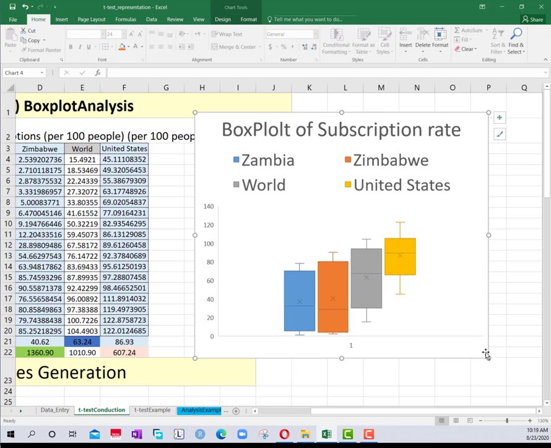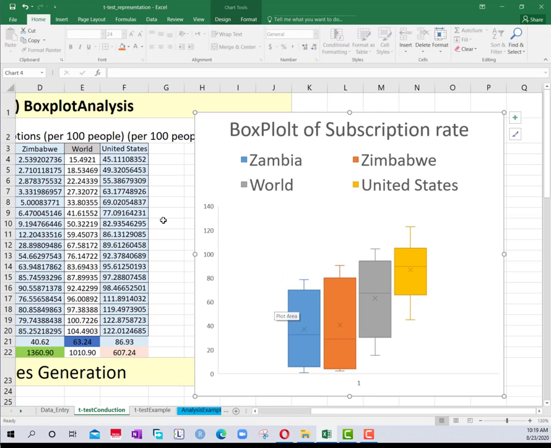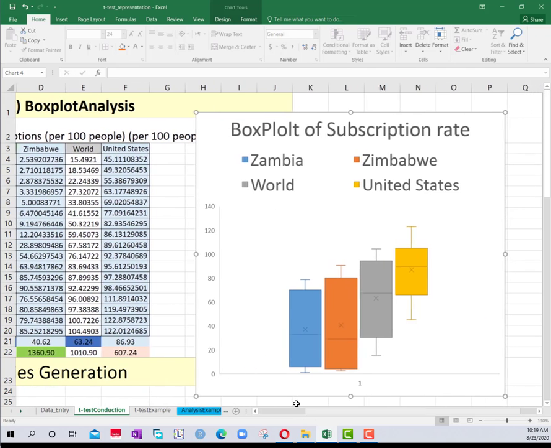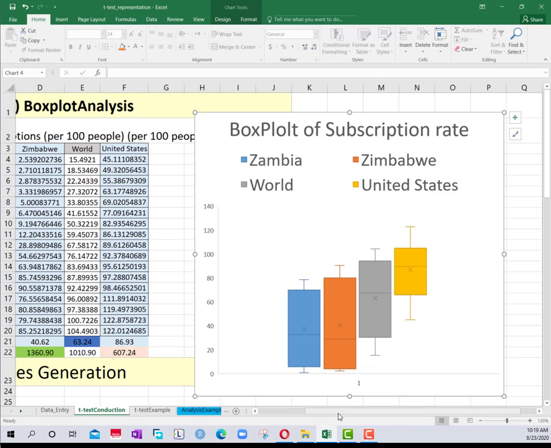So these are the 4 countries, the distribution of the parameter in those 4 countries, and we can see that Zambia is quite different from the United States in those 17 or 18 years. The same goes for Zimbabwe and the United States. These 2 countries here are quite different from the world, and they are also quite similar to one another. So this gives us a general idea. So I'll let you know how to generate this box plot.